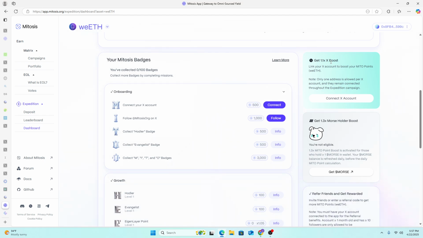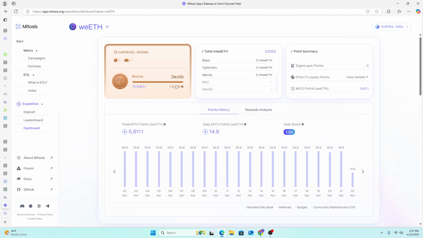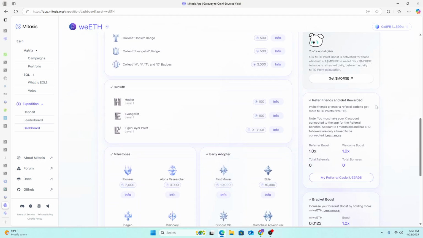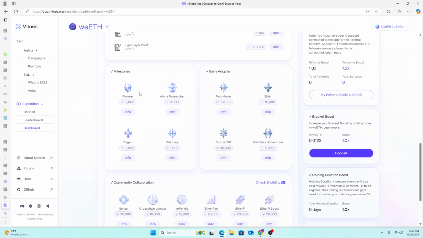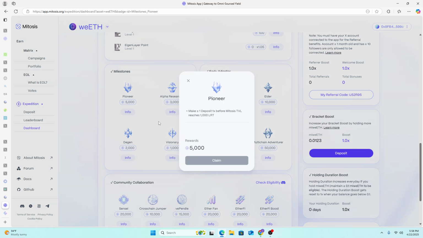Oh, so you also get a boost when you connect your X account, which I've not done, so I'll have to do that. So 500, 1000, this will quickly take me away from the bronze rank and put me in the silver rank, which is relevant to do. Then you also want to see what roles you can obtain here.